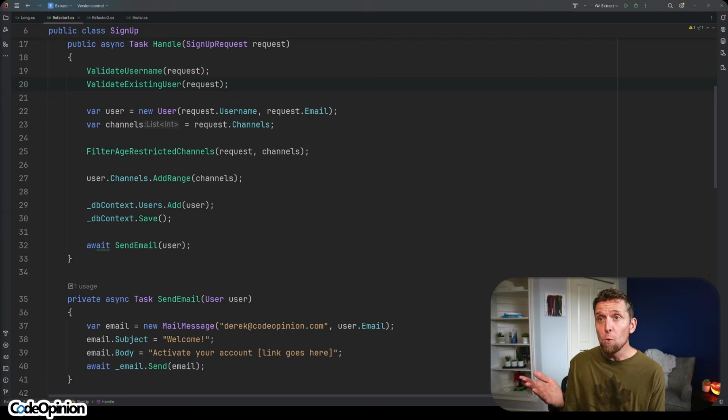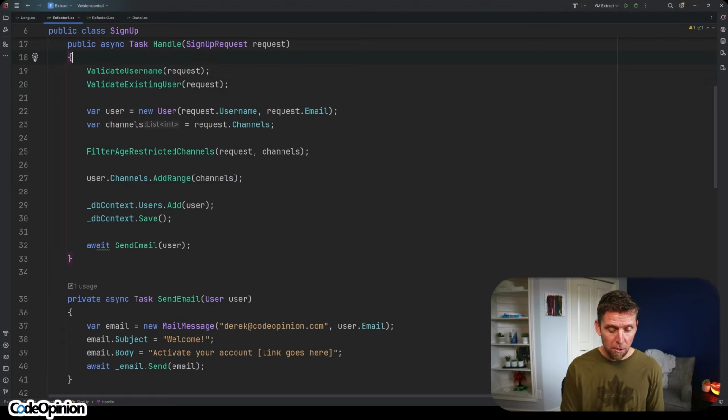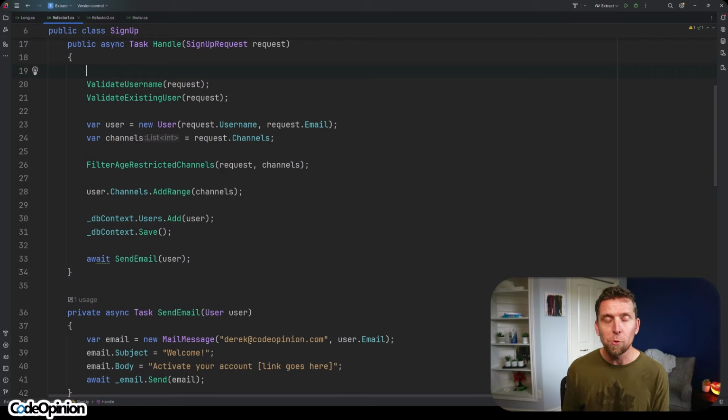But I inherently don't know that validate username or validate existing user are going to throw. I have to navigate around and look at these methods to realize that, especially if I'm making a change that may actually have to go before these. Like up here, I'd have to make some type of change with the request related to the user.